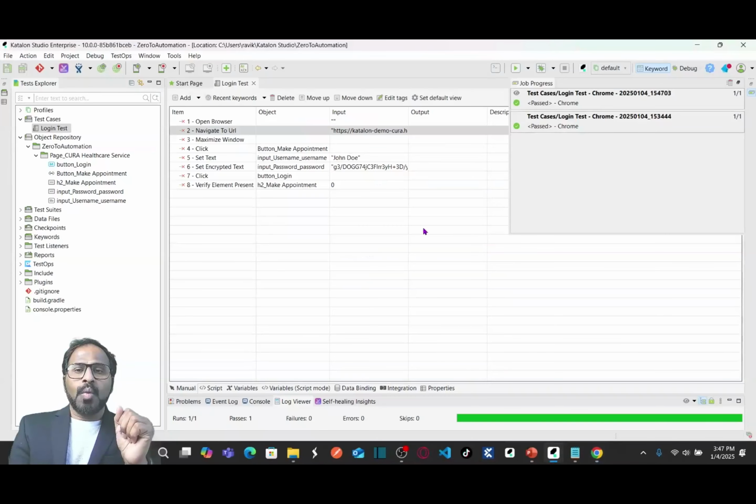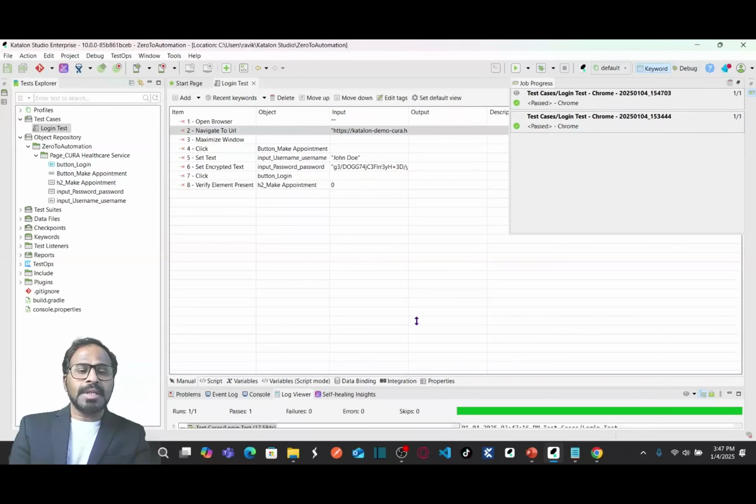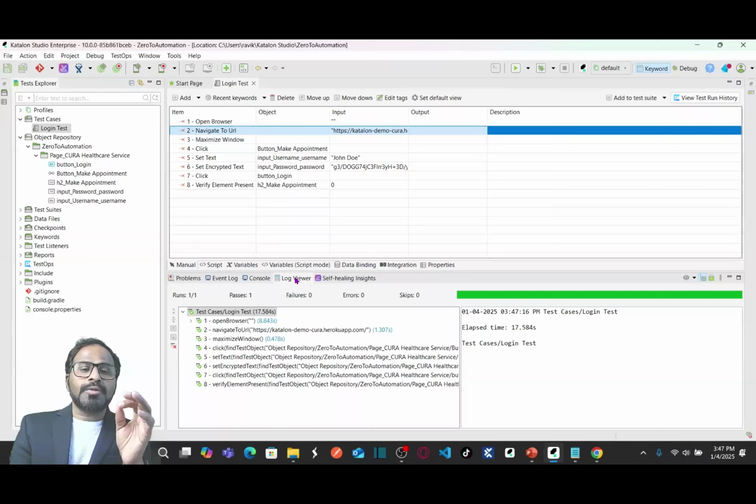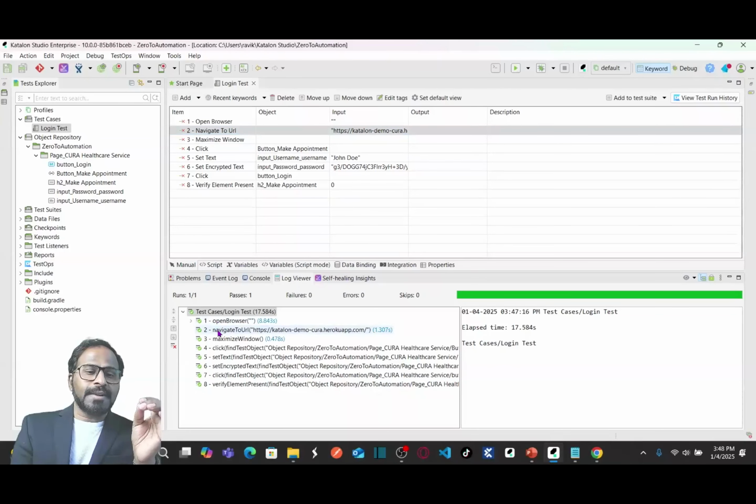And here, once your test case execution is completed, you can analyze the test results in log viewer. So this is your log viewer where you can see each and every test step, whether each test step passed or failed.